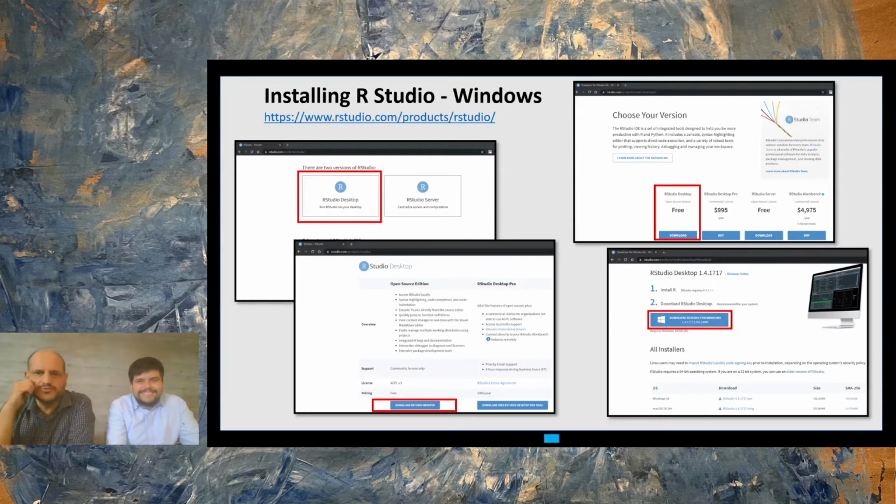Oh, hold on. Is it true? RStudio is free? Oh man, it is free, that's right. Or alternatively, you could pay $4,975. But no, we're not going to do that today. Don't worry. That's good.